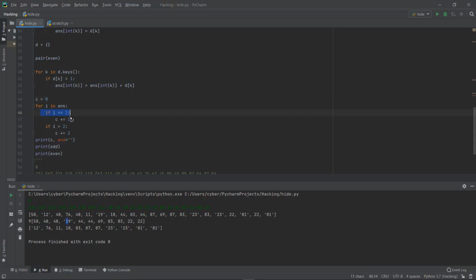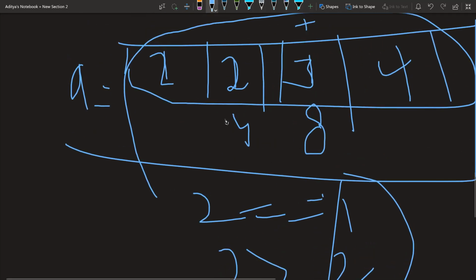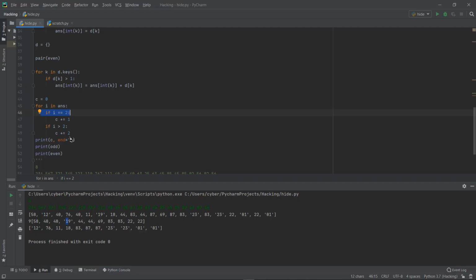Here you can see for i in answer, so i will be 2, 2, 3, and we are simply going to keep on checking them. So if i is equal to 2, then counter will be incremented by 1, and if i is greater than 2, it can be any number greater than 2, we have to just increment it by 2. So by the end of this loop, we will have counted our occurrences of every digit number that our question asked.